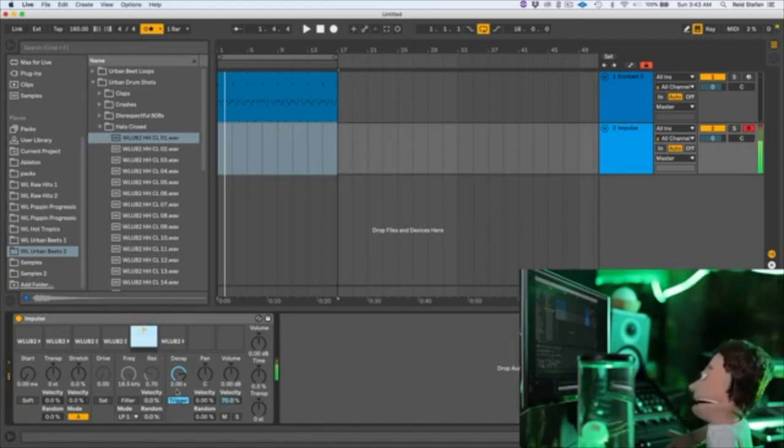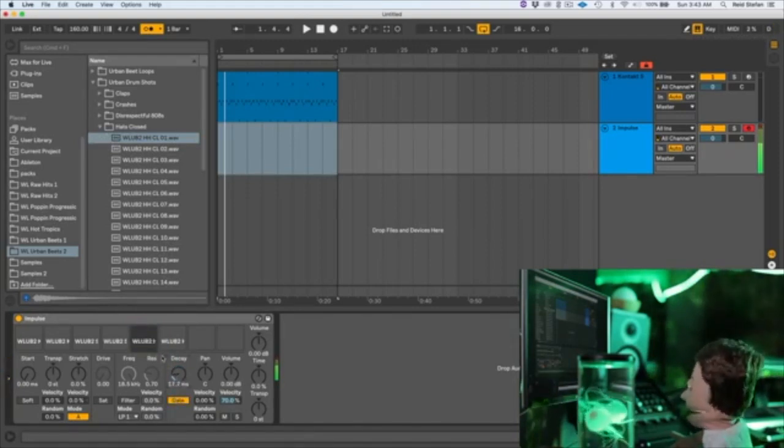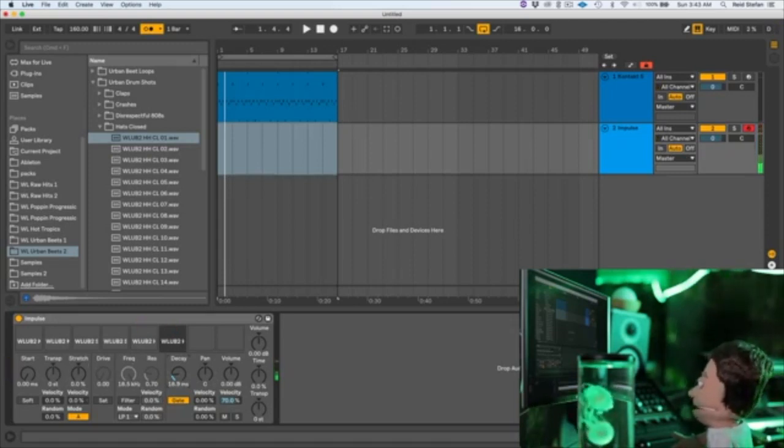Let me just shorten these a little bit. Actually, just put them on gate mode. That way if you hit it nice and short. Pitch them up a little bit too. Let's go this one too as well.